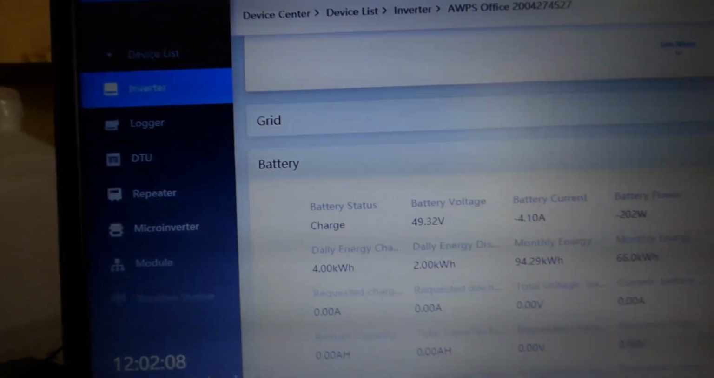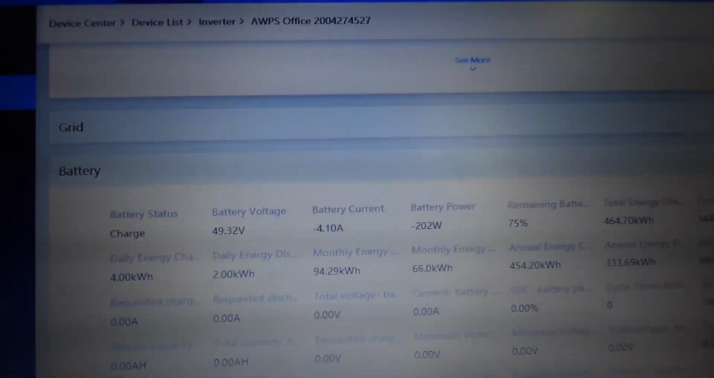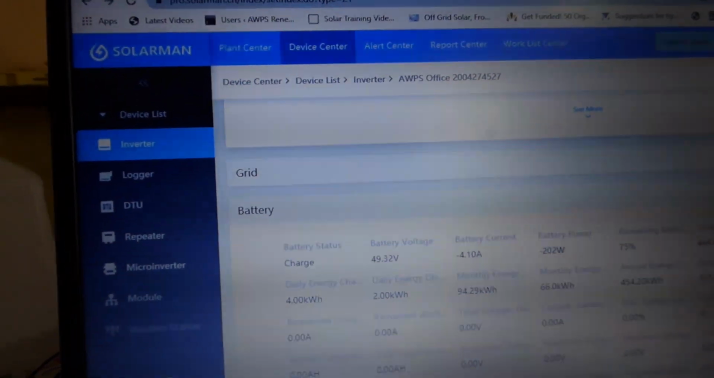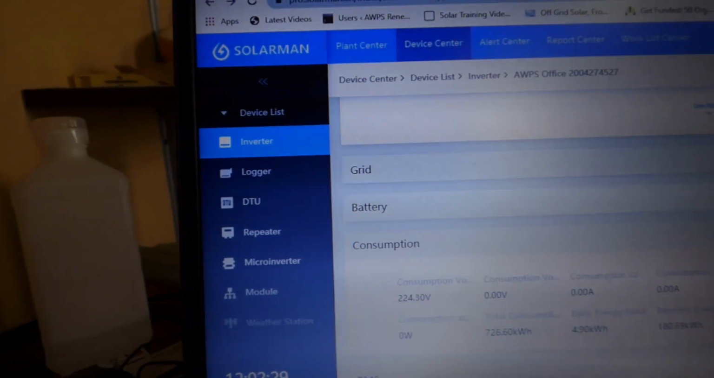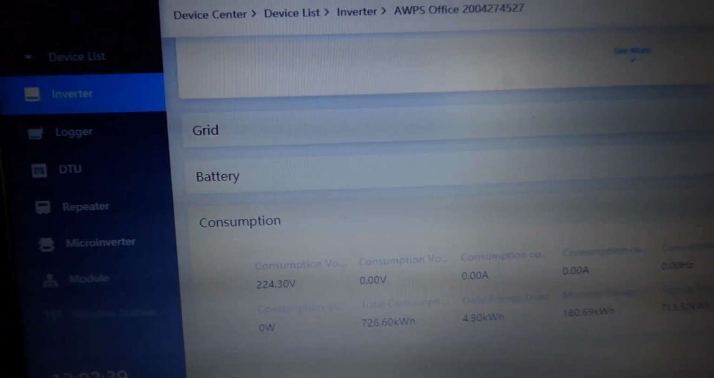So here is my battery, shows you what the state of charge is, how much current is being pushed into the battery, and the state of charge. So in this case, 75%, it shows you how much I've charged today into the batteries, 4, and then I'm taking 2 kilowatt hours out of the batteries. And then it gives you additional parameters like consumption. My consumption is 861, and it shows you that I've used 4.90 kilowatt hours today.